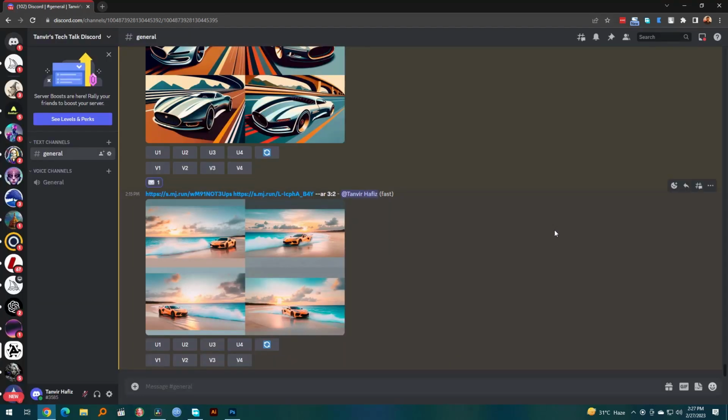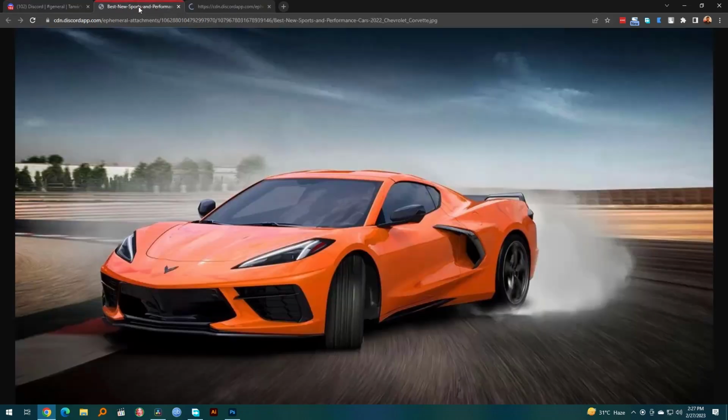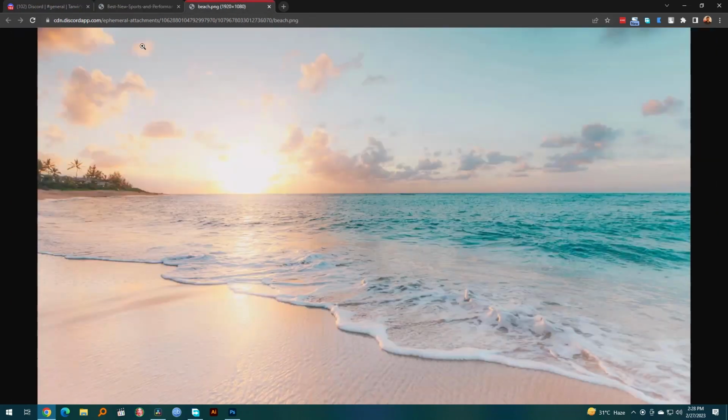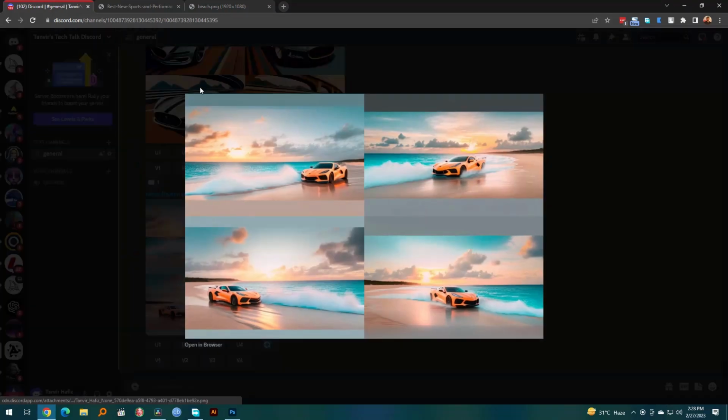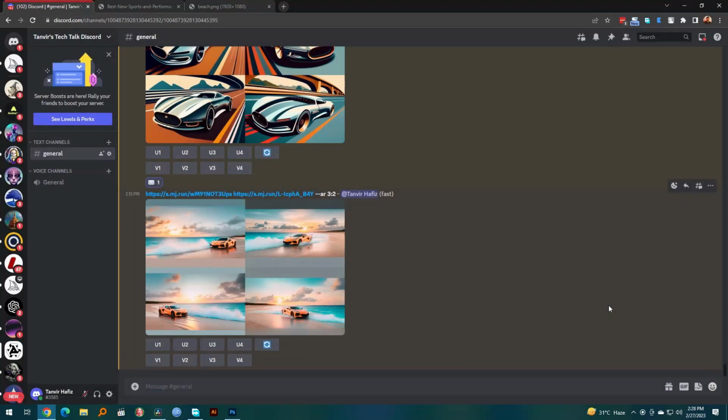Okay, so the final blend test that I'm going to do today is this wallpaper with two images. One is this, and the other one is this. I tried to use the picture of the sports car and put it on a beach, but because of this 3:2 image ratio, I'm getting top and bottom bars, which I don't want. So instead of using the blend command, I'm going to put these two images in a regular prompt, and let's see what the outcome is.